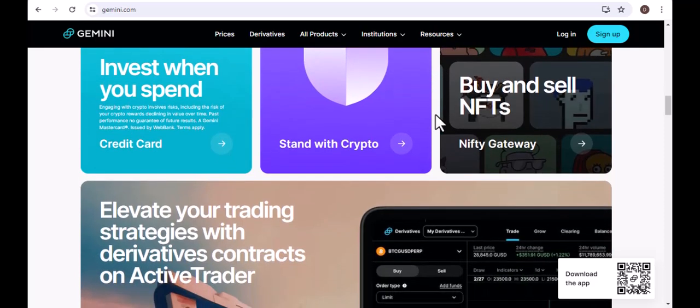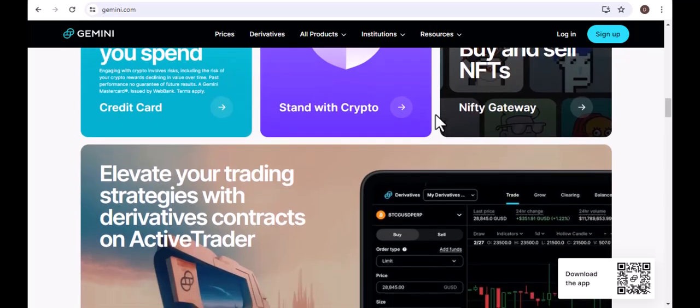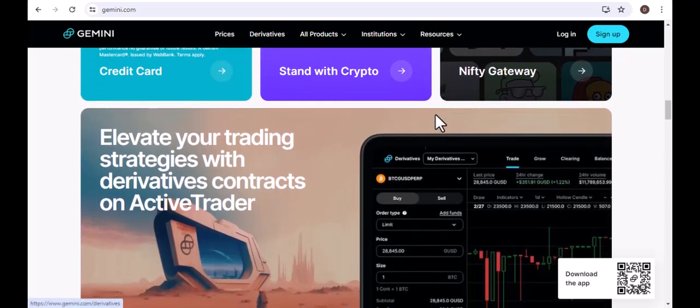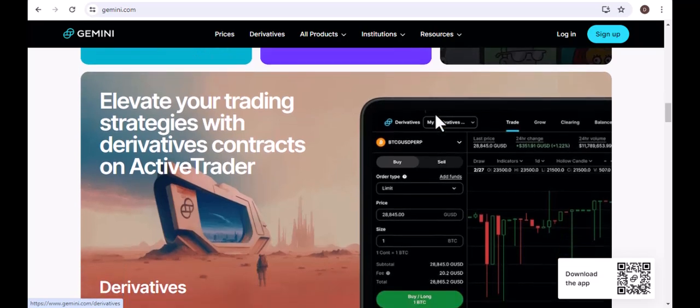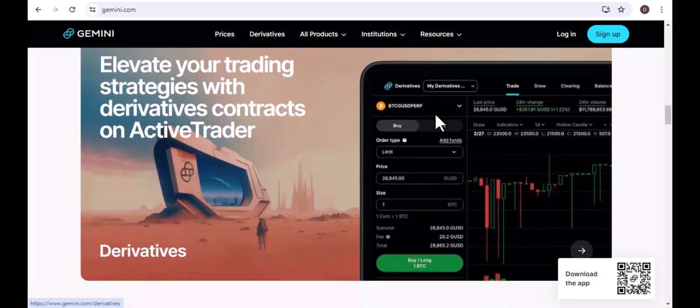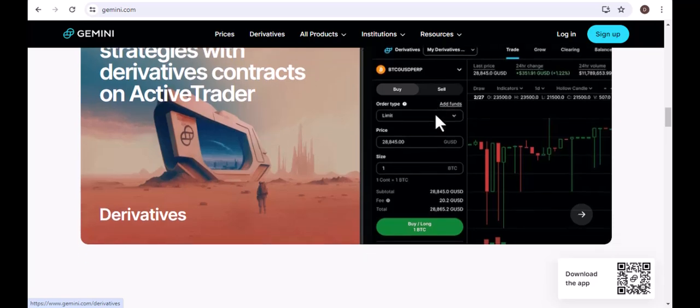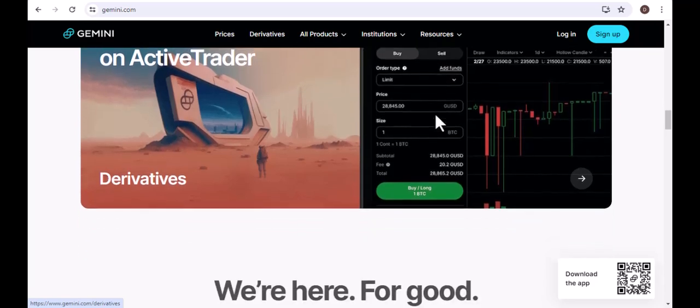Step 1. Log into your Gemini account and access Active Trader. First things first, log into your Gemini account. If you don't have one, you'll need to create and verify it, which involves KYC, Know Your Customer, procedures.